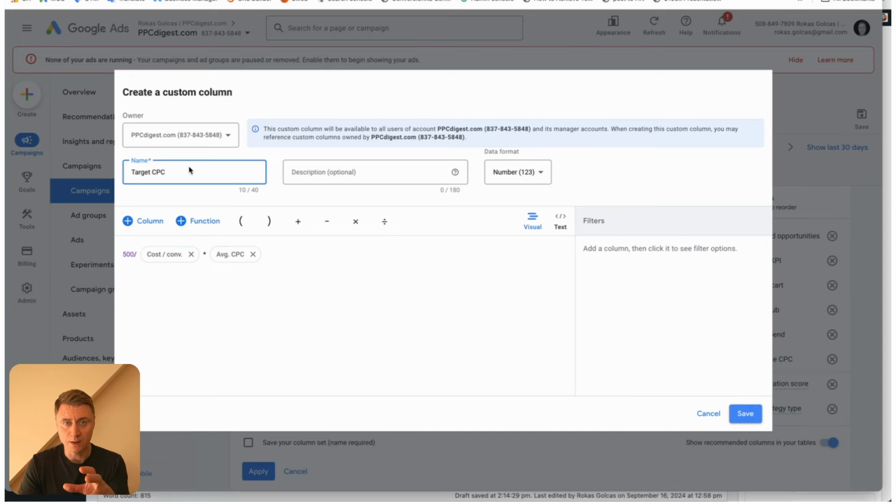If you're on manual bidding and you don't know what CPC to set, this column might help you. Now I'll name it a target CPC. All you have to do is just take your CPA, which let's say at this point is 500. You'll have to replace it with your own, then divide it by cost per conversion, and then multiply by average CPC.